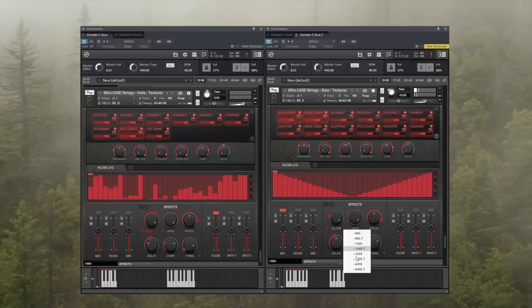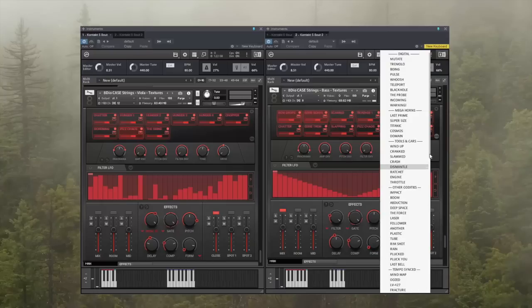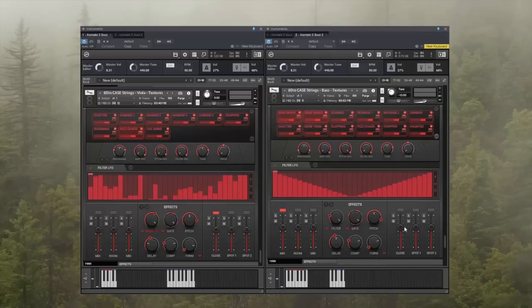You still got the effects running here. And you can go crazy in the pitch envelope here, it's going to make it drop. And then you can go instantly in here and change the texture to something else. Let's try another.